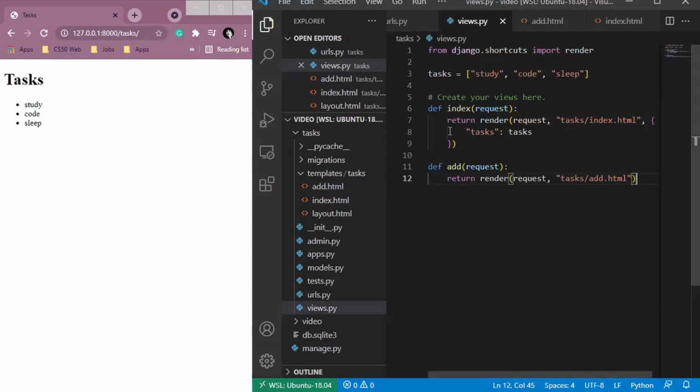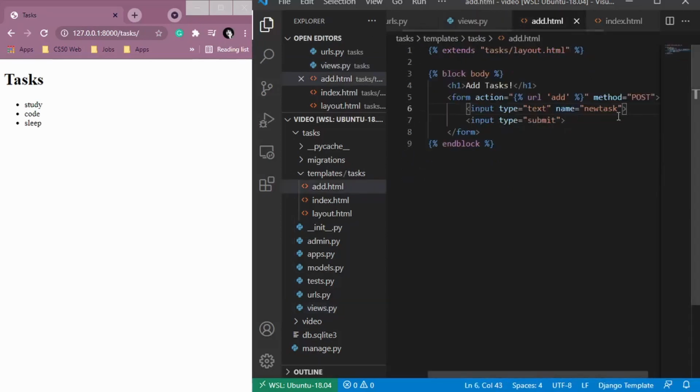So here the default case is always get, so we don't need to say that it's a get because it's already rendered for us. But we can have a post, which means what? When we're sending information for our views.py to handle. Okay, so now let's see what happens. So we have this in here.